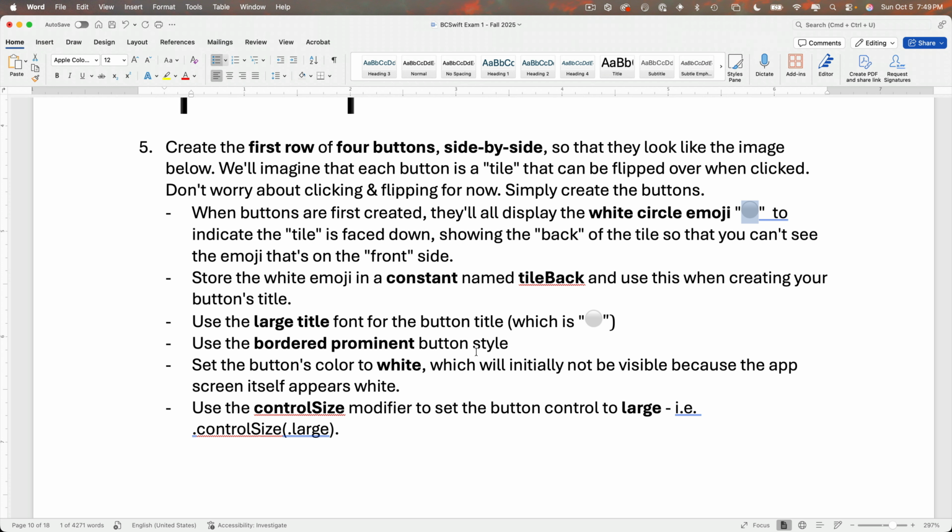Use the large title font on the button. Use the borderedProminent button style, set the button's color to white, which will initially not be visible because the app screen itself appears in white. We could deal with dark mode in here, but we're skipping it to reduce app complexity. And we also want to use the controlSize modifier to set the button control to large, i.e. .controlSize(.large). We haven't really used that much in class, but I just give you the code because I want everybody to use it.